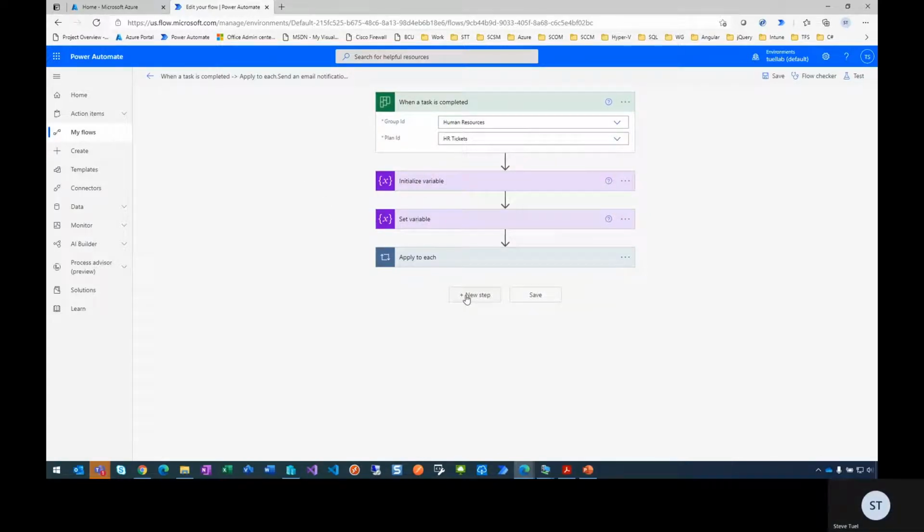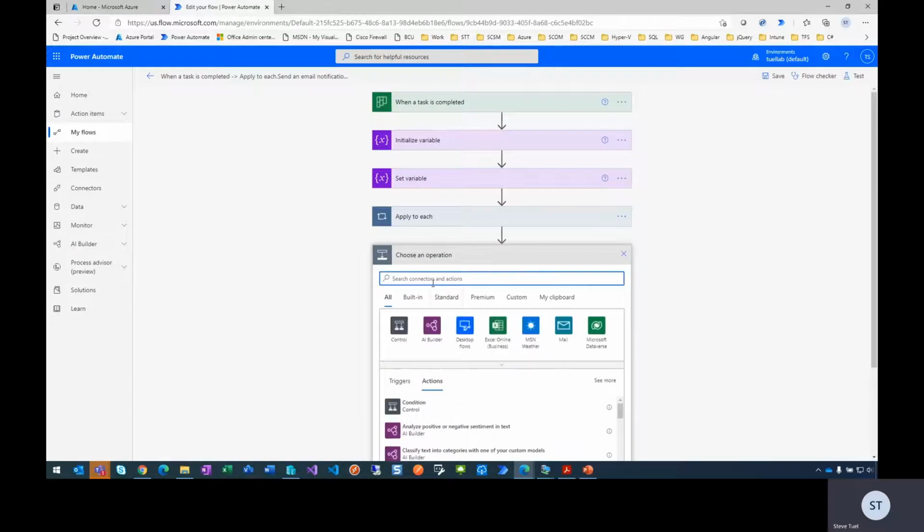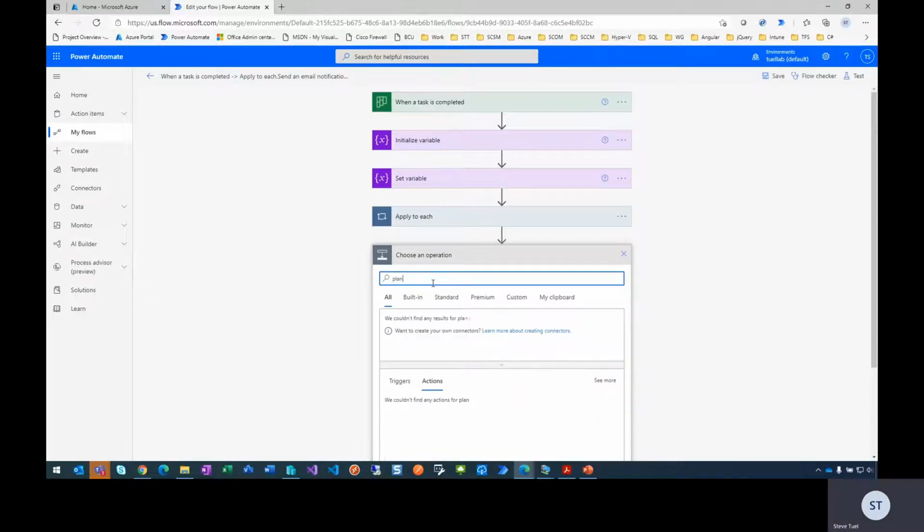Just to show you what that looks like, you have a blank slate when you first open this, and I can search for maybe Planner. These are all the different actions that I can look for as it relates to Planner. There's a bunch of stuff here. In this case, we're saying when something's completed.